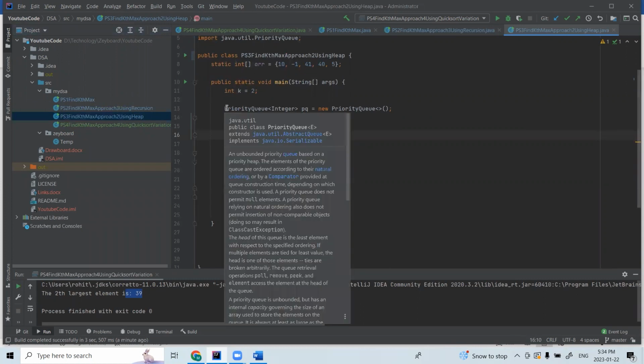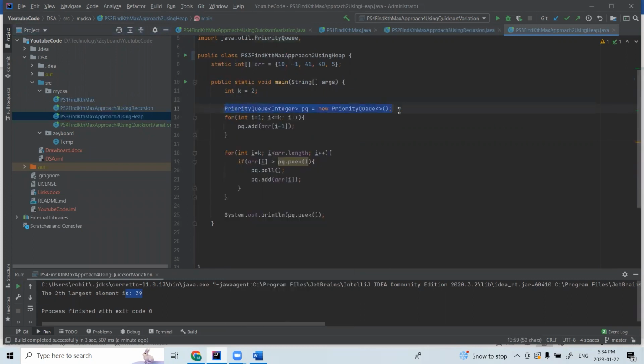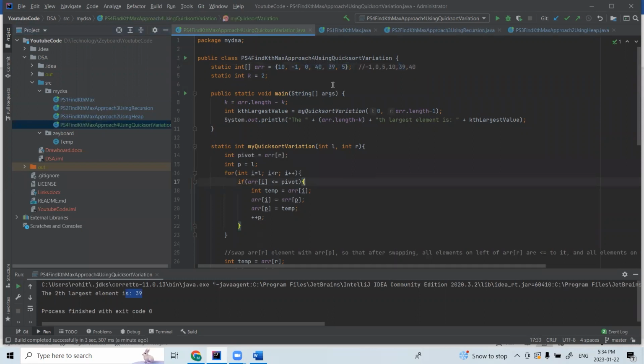So in Java, behind the scenes, it's a priority queue that implements the min heap. So I can follow that. There are videos for all these three approaches. Right now in this video, we're talking about this approach, my quicksort variation, and according to this approach, we are getting the answer as well. So that's it, guys. That's it for this video.